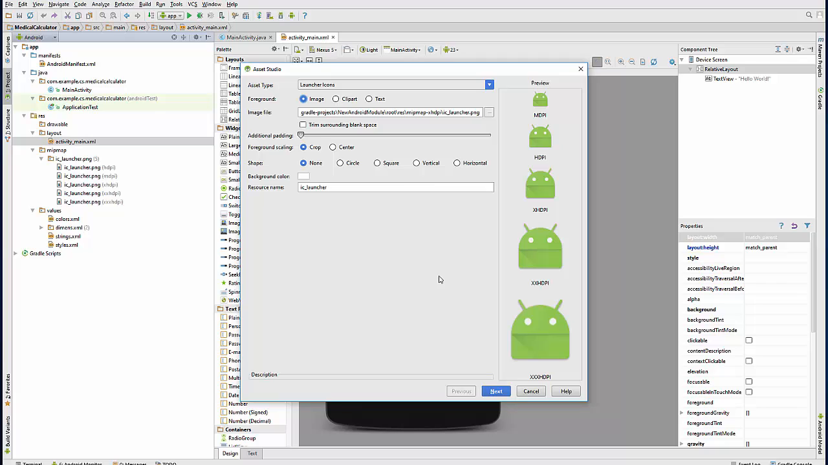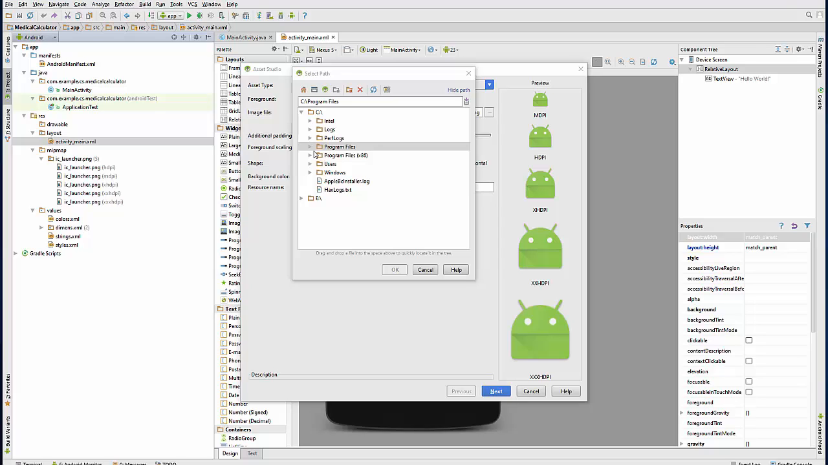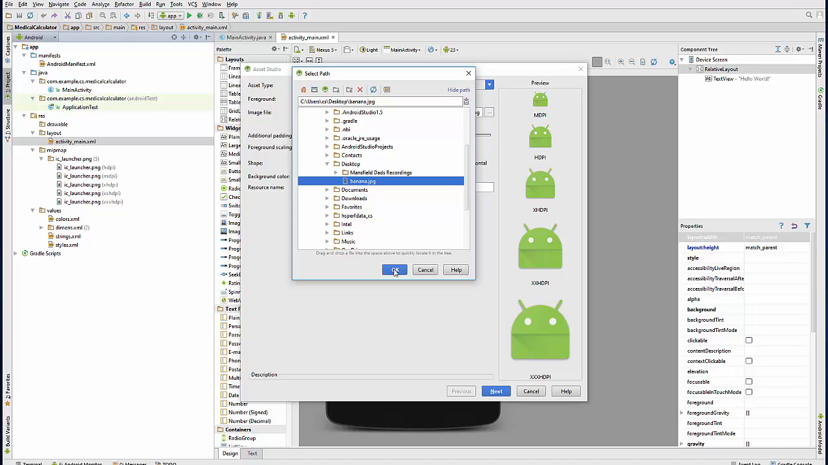If you do not currently have an image selected to use as your icon, pause the video and take a moment to select or download a high-resolution image for your project. Locate your image wherever you saved it on your computer. For us, we saved the banana image to the desktop. Once you find your image, select it and click OK.